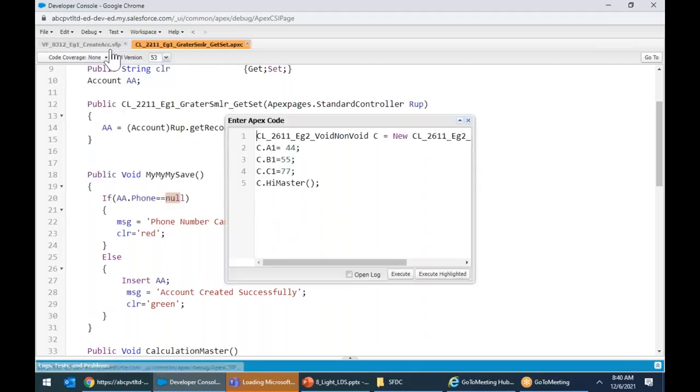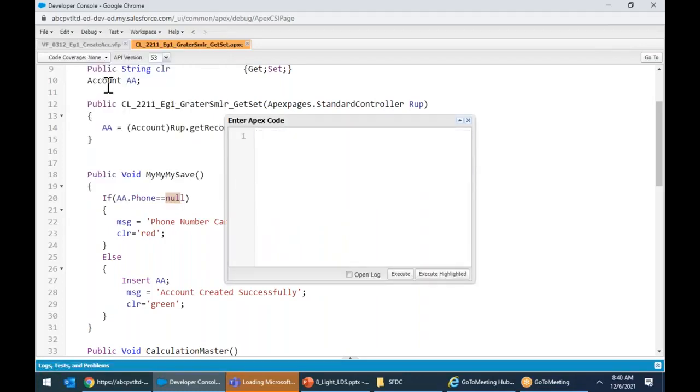Okay. But I'm writing something for you. Account A equals to new account. A dot name equals to MMM. Now remember that I didn't call the phone number field. For creating an account, name is enough.